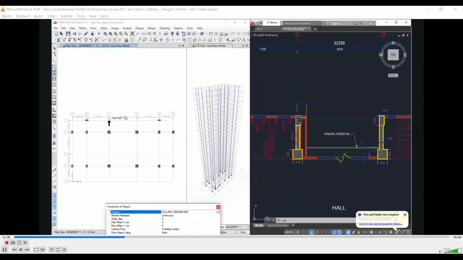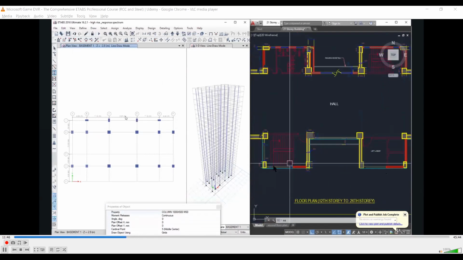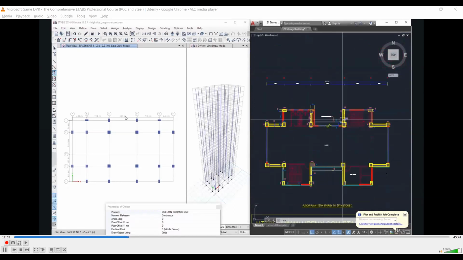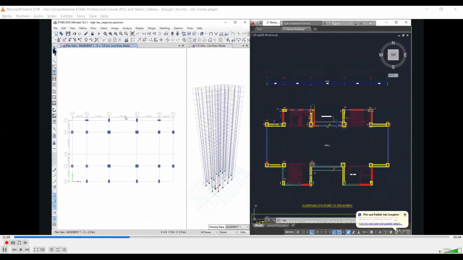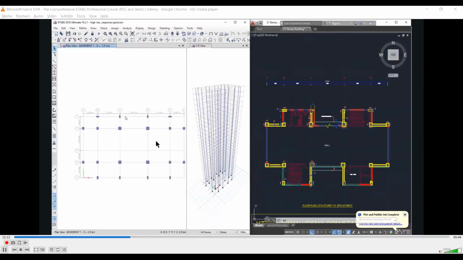And then again left click on this point. So now this column will be drawn and this column will be drawn. After that, we need to model these 8 columns. So now we have modeled all the columns in our ETABS model. After that, we need to close this option and left click on select object. So now all the columns in our model are ready.